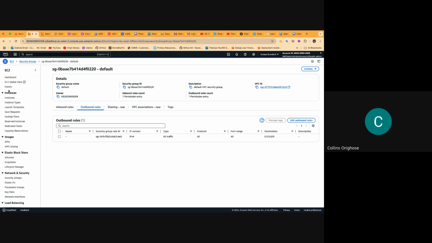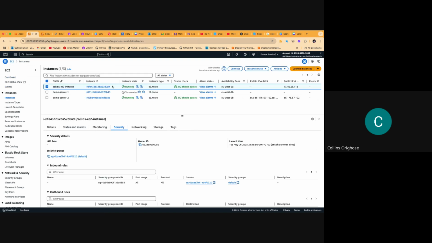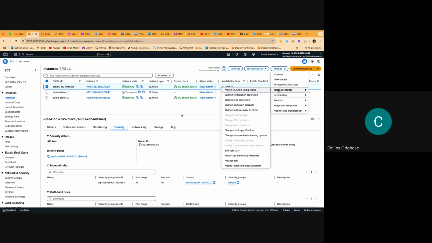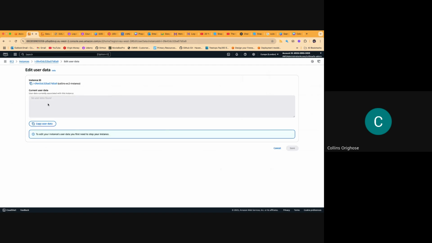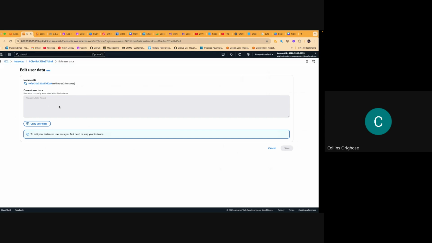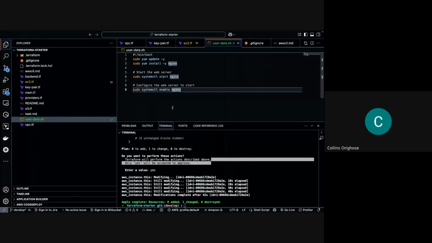Let's go back to our instance. Sometimes when things like this happen, it happens for a good reason, for you to be able to troubleshoot your computer and see what the problem is. If I come here, I can go to instance settings. So yum update, yum install nginx, start, enable. Yeah, that should be fine.